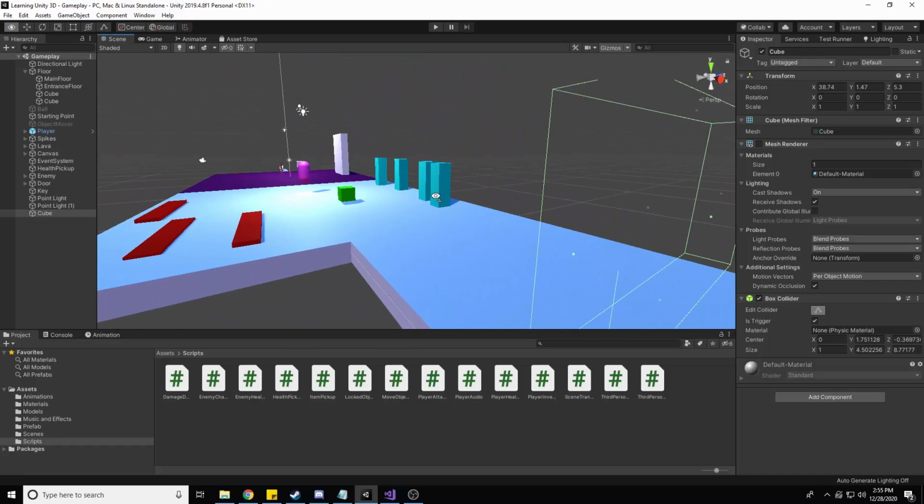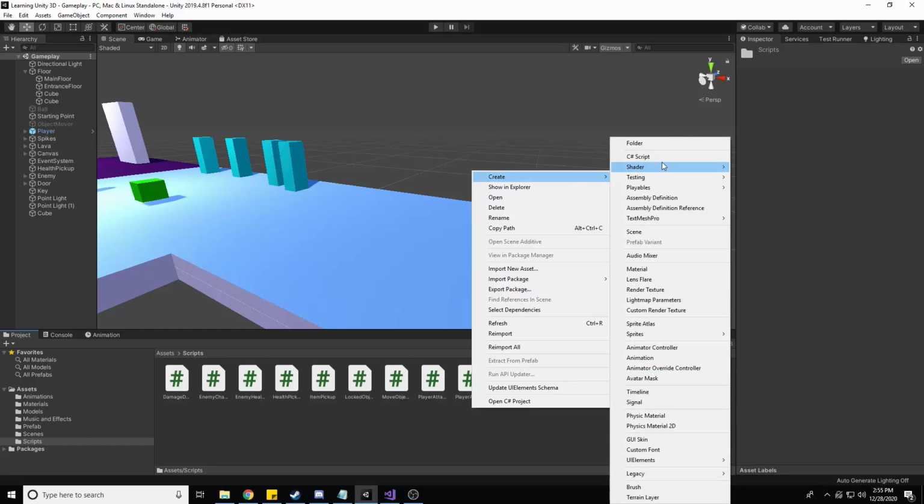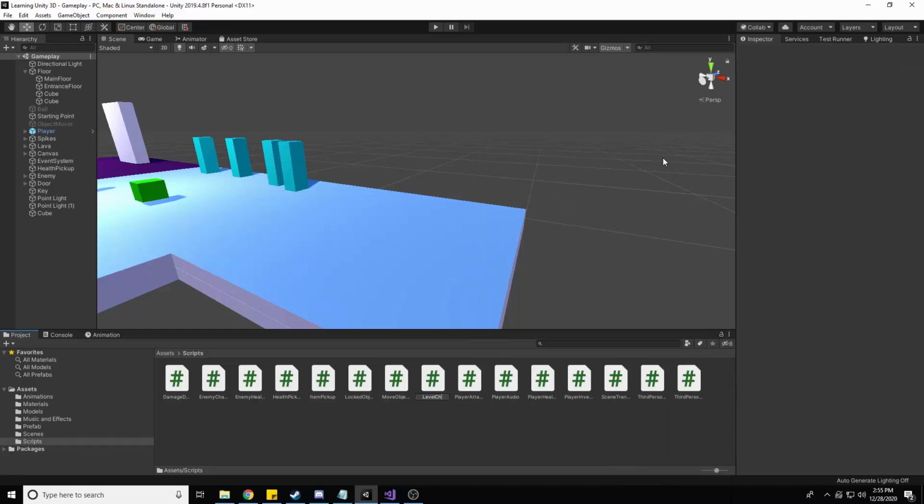So we have that, and then what I'm going to do, I can actually add component. We can create another C# script. We'll call this level change.